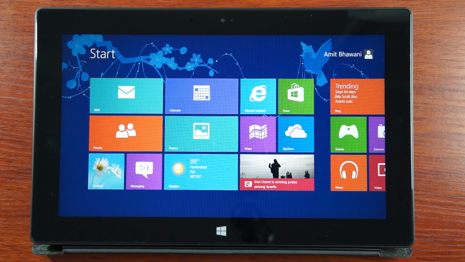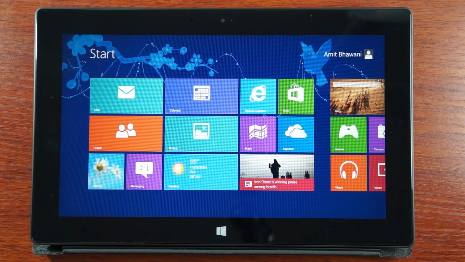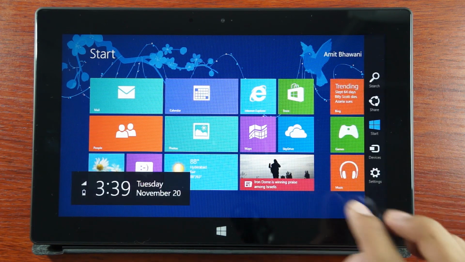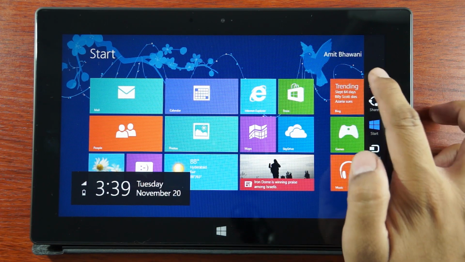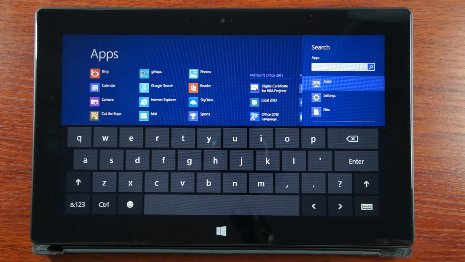Hi guys, here we have the Microsoft Surface tablet, and in this video I'm going to show you how you could install an application onto your tablet. So in order to get started, you need to swipe from the right towards the left and you would get a different list of options here. Tap on search and then start typing the application which you would like to install or search.